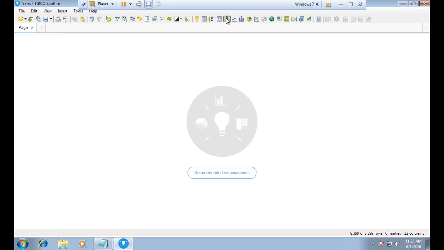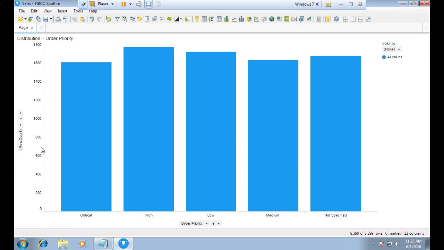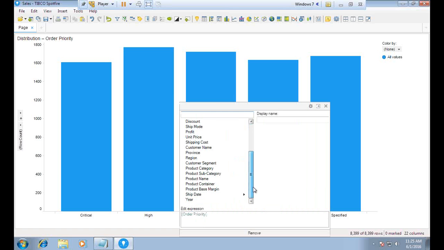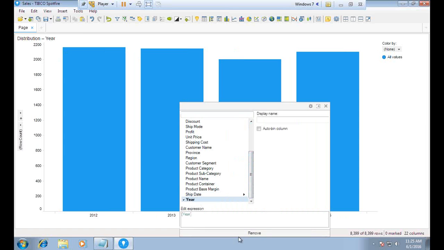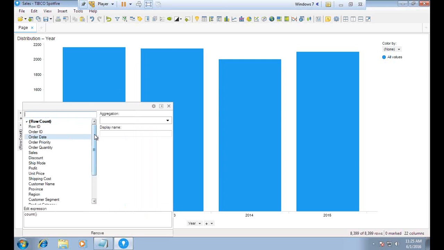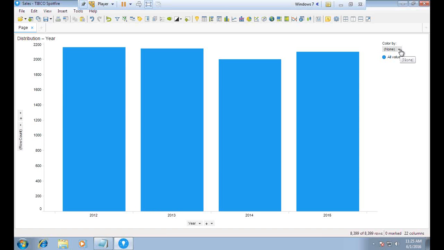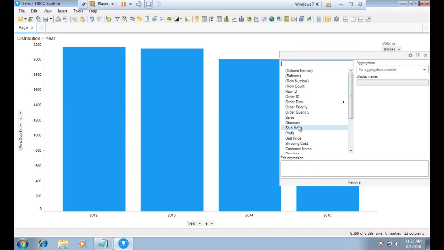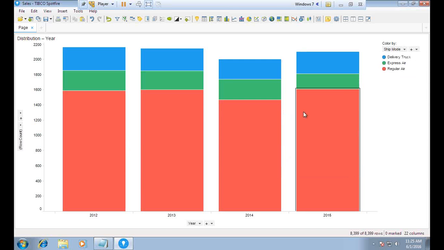So I click on bar chart, and a default chart gets created. Instead of order priority, I would like to show the yearly count. So year, close it, and row count. So this is on a yearly basis, row count, and I would like to color it by shipping mode. So I color it by shipping mode, and you can see it has been colored by shipping mode.